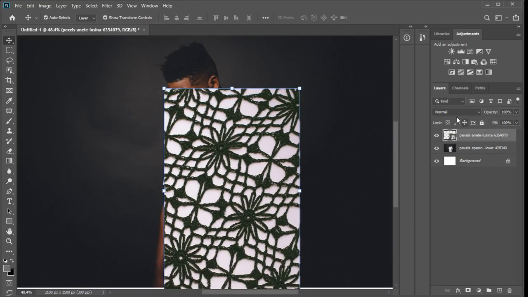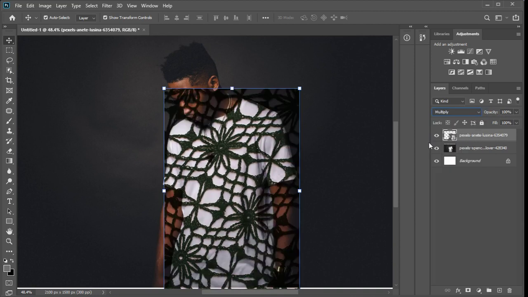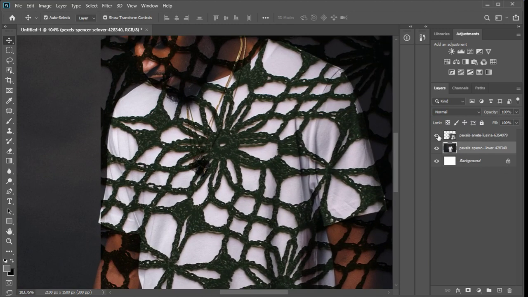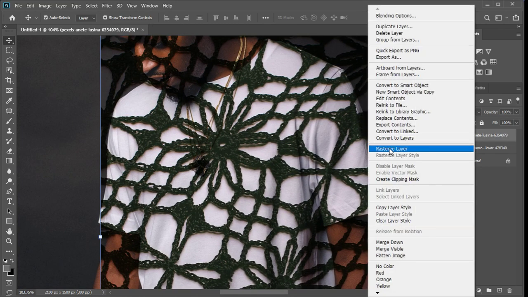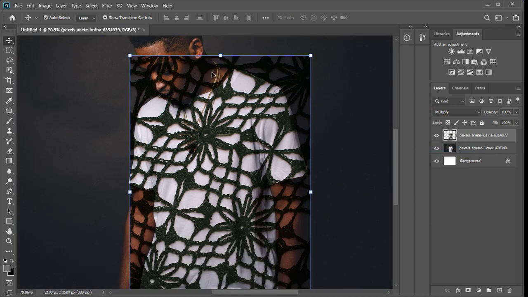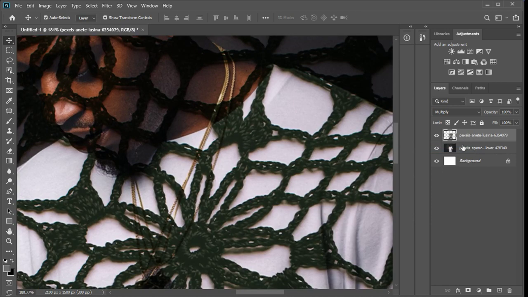Now let's change the blending mode first of all to multiply. Now why I change the blending mode to multiply is just because I want it revealed. I want to get rid of the white on the material. Let me rasterize the layer. Now I want to get rid of the white, but now the white is still there. You can see it. It's not as if it's gone, but it's still there.